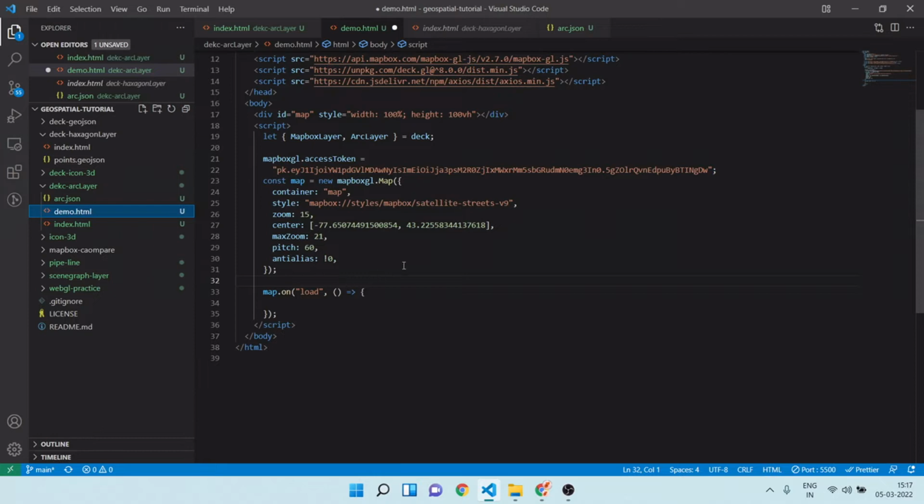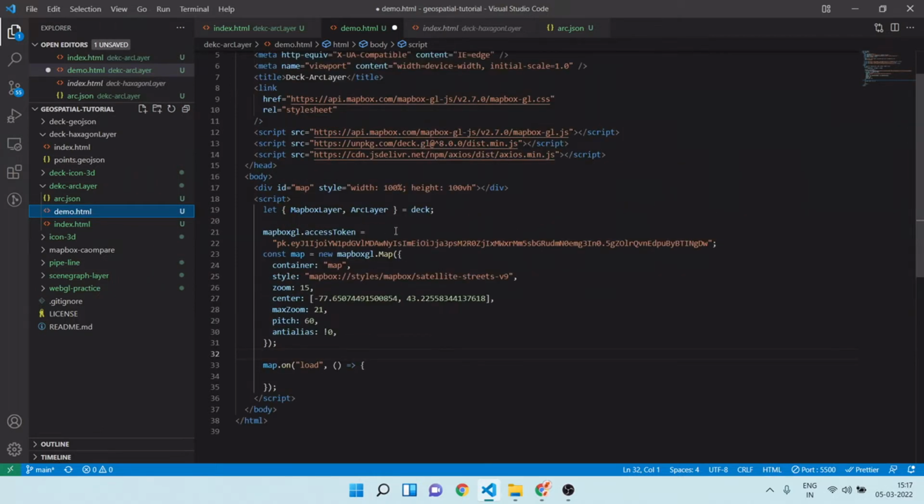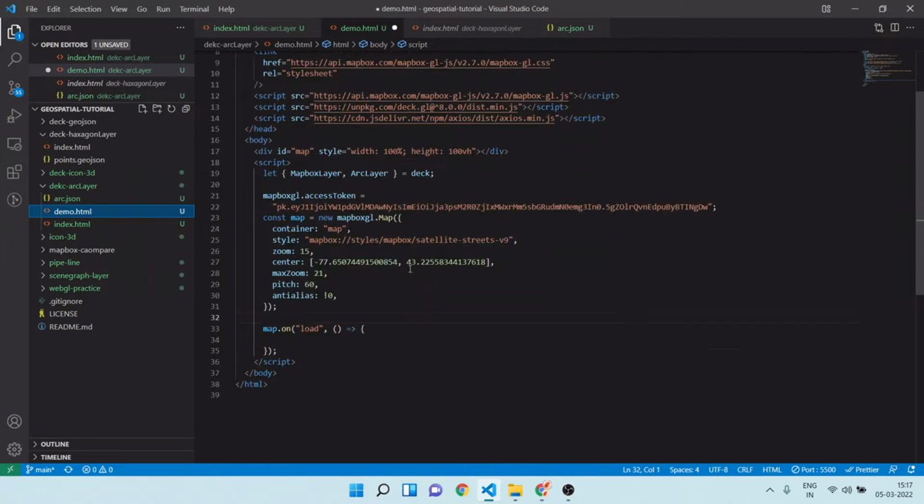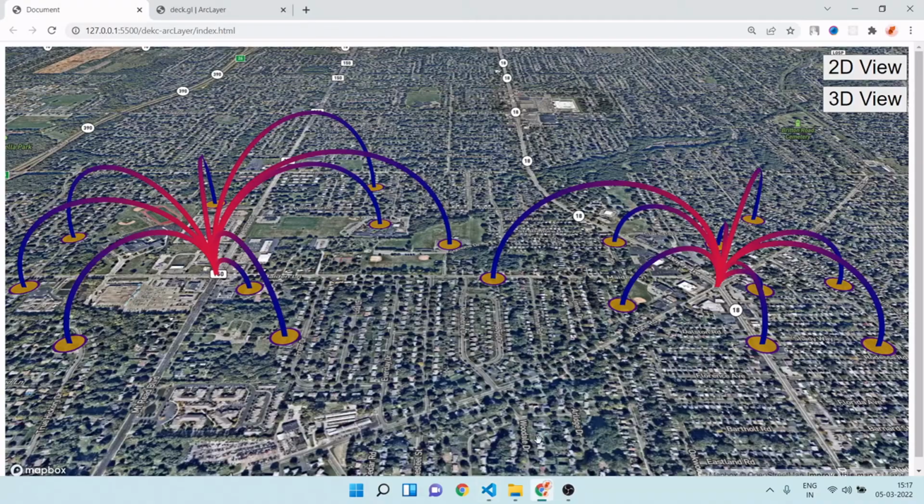Okay, so here I am configuring my Mapbox map. Here I provided my API key and this container and this style and the center, everything, and I will do everything after the map has been loaded, so I will use this function. Okay, so for reading my JSON file I will use Axios. I am using the Axios.get method for reading this arc.json file.